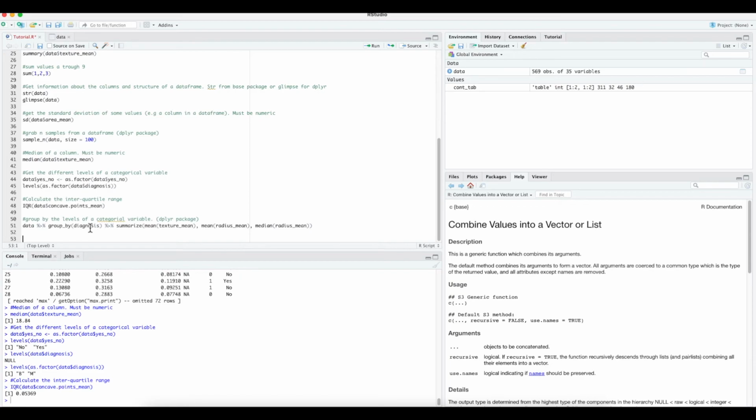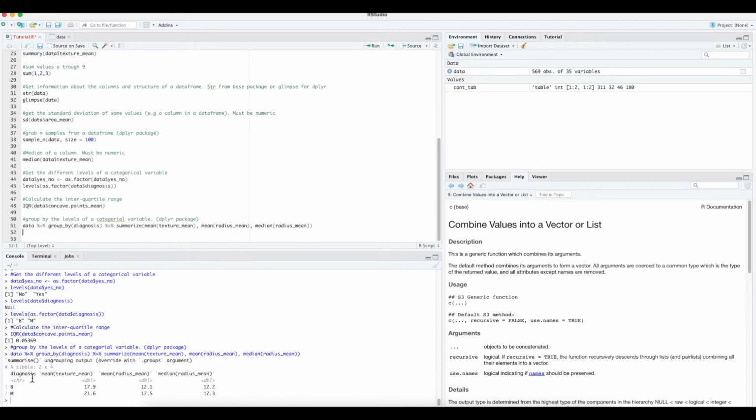And then take that and again pipe the output into this summarize function, where I want the summary data of the texture mean column, the radius mean column, and then the median of the radius mean column. So if you hit enter, you can see it gives you that output, right? It has separated the data into two groups, benign and malignant, and then within those groups it gives you the means for those things.